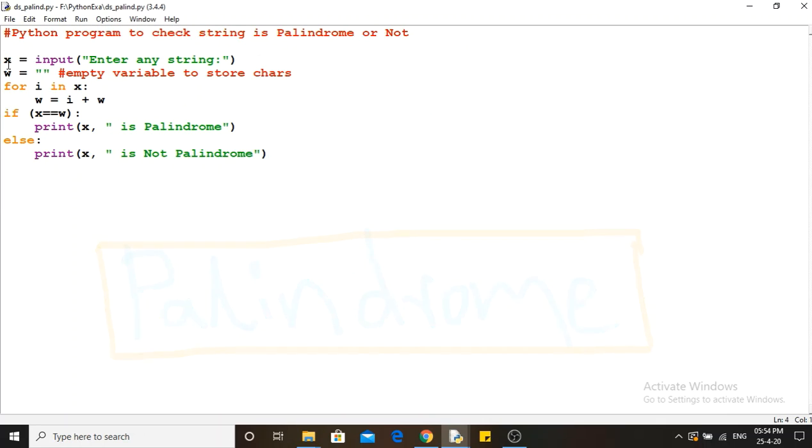So there is a variable called x equal to input, enter any string. So we input any string, and w equal to empty quotation marks here. It's an empty variable to store the characters later on. So for i in x, whatever values are there inside the x variable, getting into i here, then there is a temporary empty variable, w equal to i plus w. We keep storing all the values one by one, that means all the characters one by one.